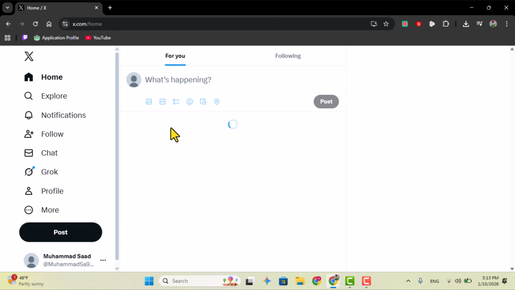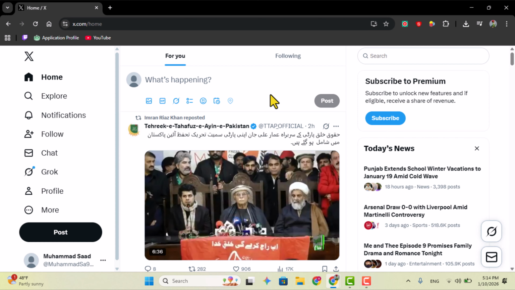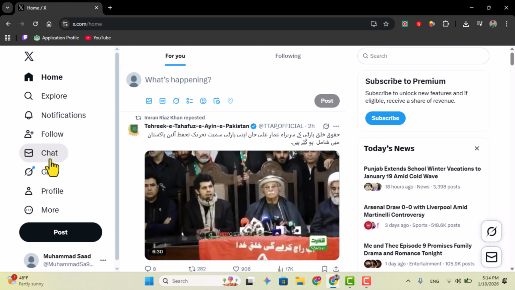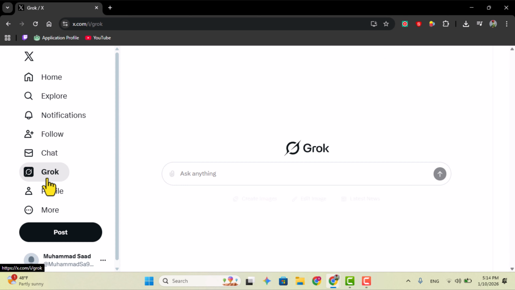After you arrive on the site, take a moment to familiarize yourself with the layout. Exploring the interface will make navigation easier. As you scroll through the page, look for the Grok icon. You'll usually find it below the Messages section. Once you see it, click on the Grok icon to continue.